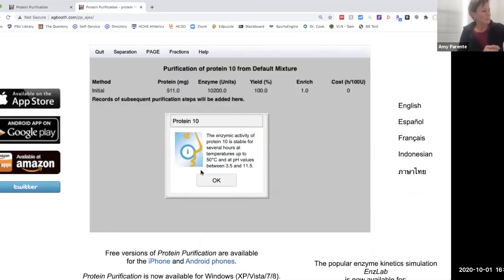There's a page in your lab handout that says you're supposed to put down your protein number, temperature stability, pH stability, molecular weight, and PI. So that's what we're going to get here in the beginning. I know that this protein is stable up to 50 degrees, pH 3.5 to 11.5, so I'm going to say okay.